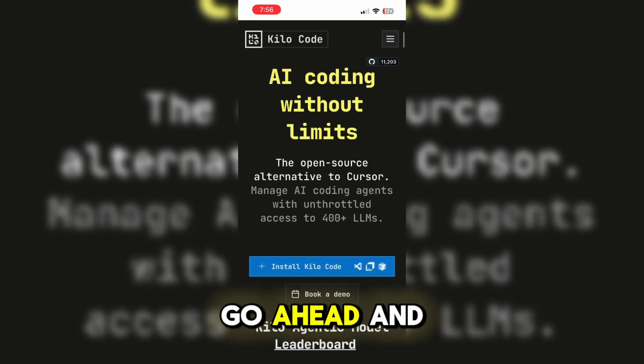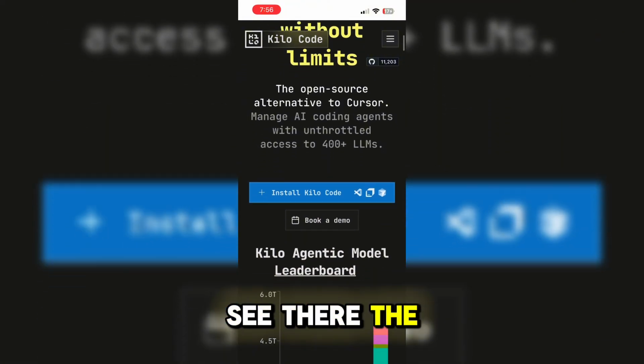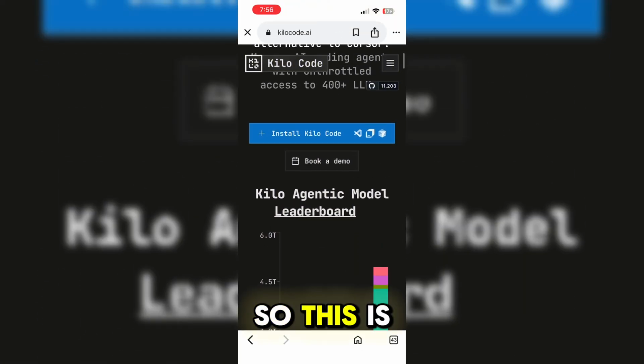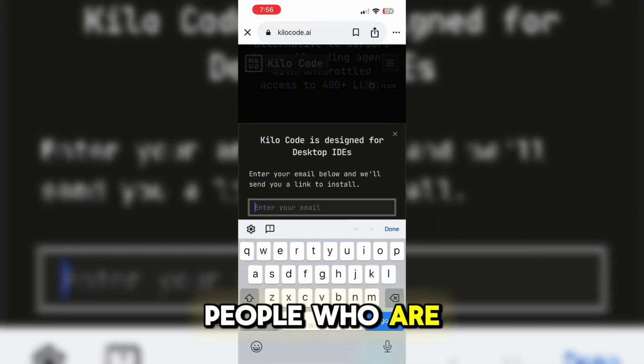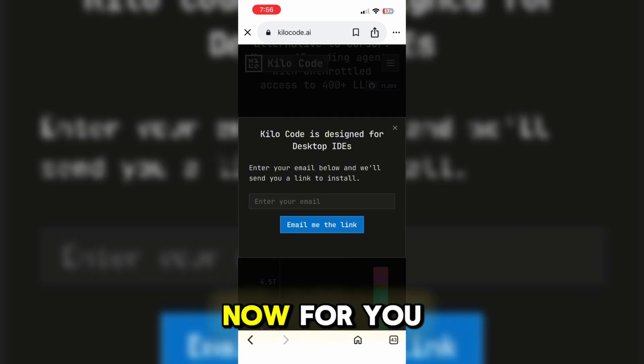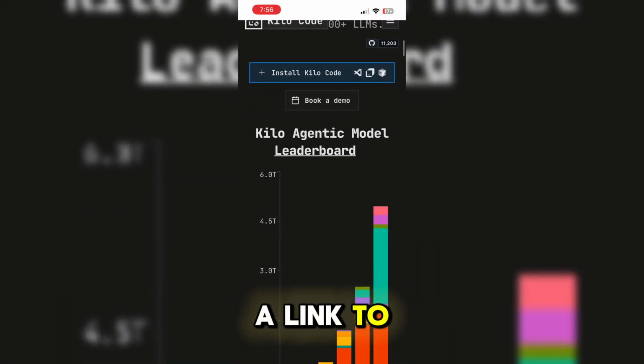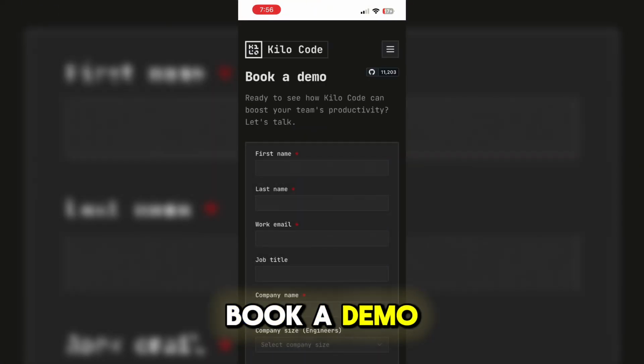You can also go ahead and scroll down, and you will see there the book a demo session. So this is good for those people who are actually not aware of KiloCode. Now, for you to be able to download it, just put in your email and then they will send you a link to book a demo. Click on the book a demo option.